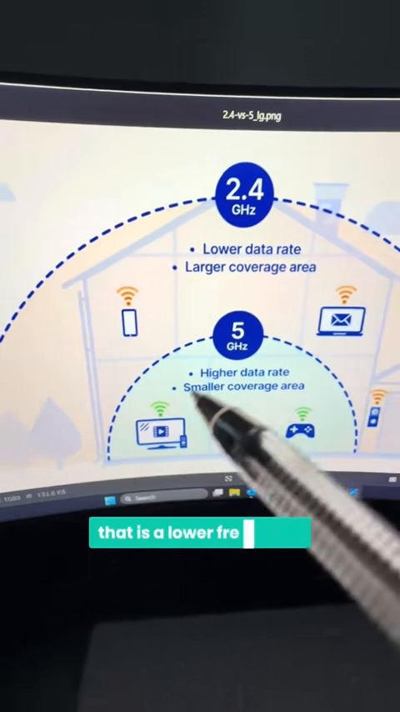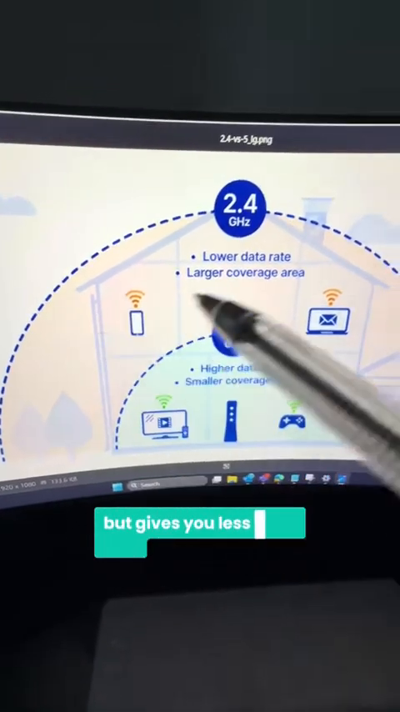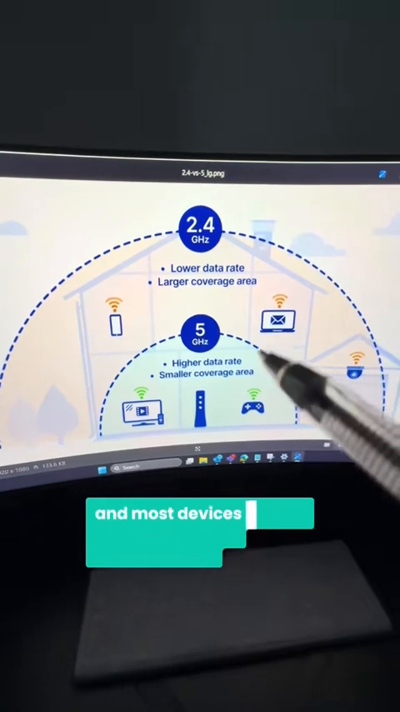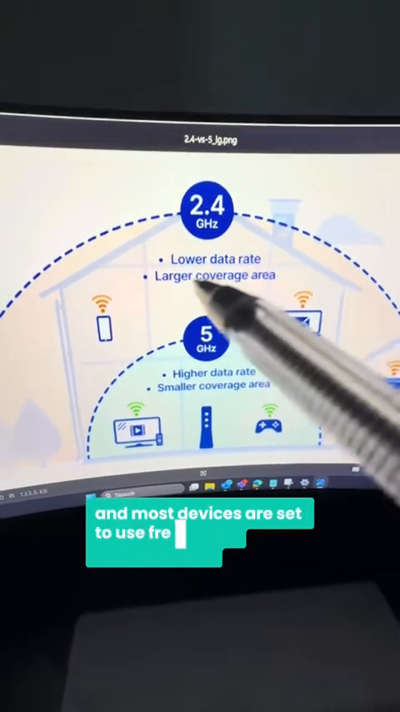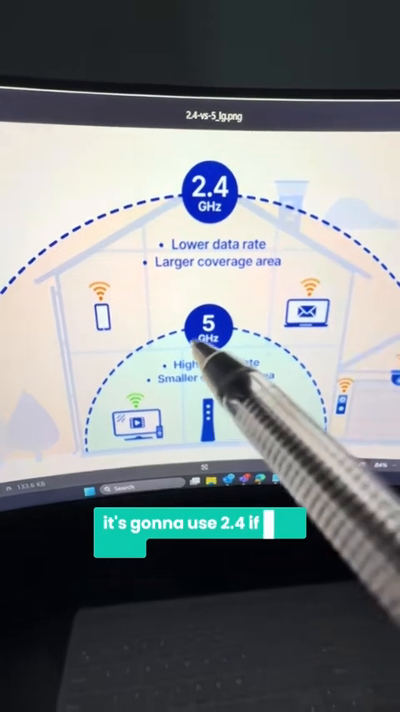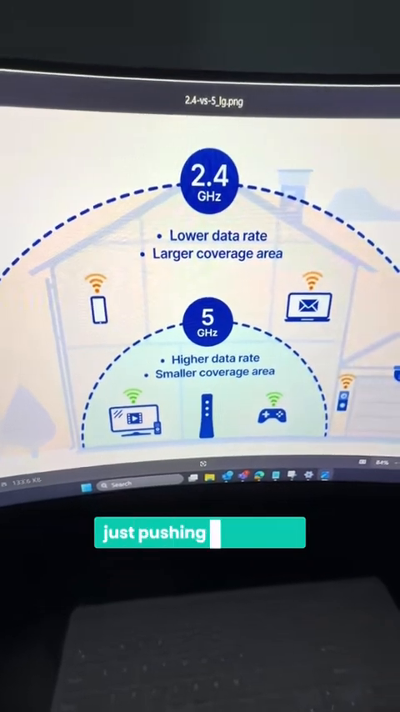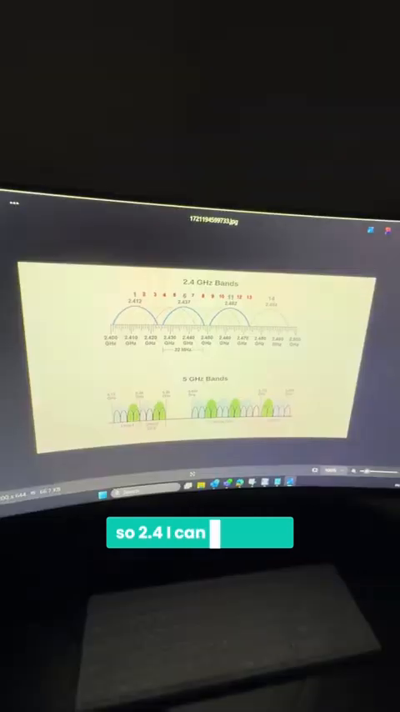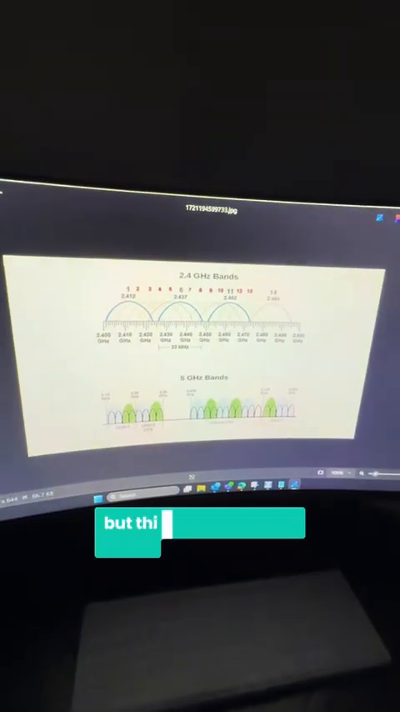That is a lower frequency, which gives you less data rate but more coverage. Most devices are set to choose the frequency automatically, so if your router is pushing out 2.4, it's going to use 2.4. Okay, so with 2.4 I can reach far, but this is where it gets tricky.